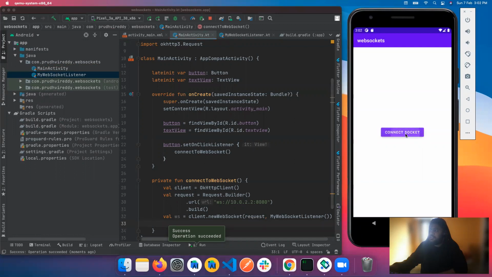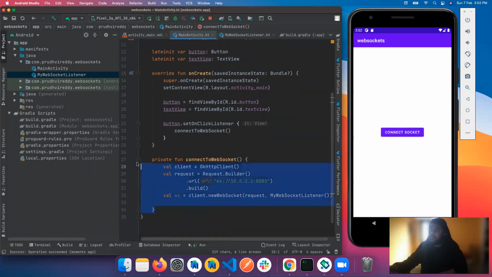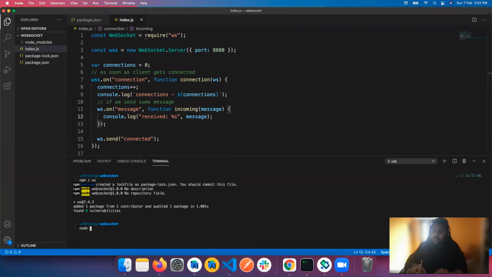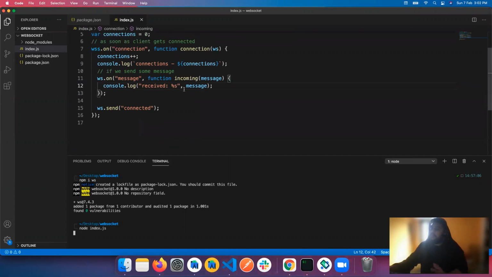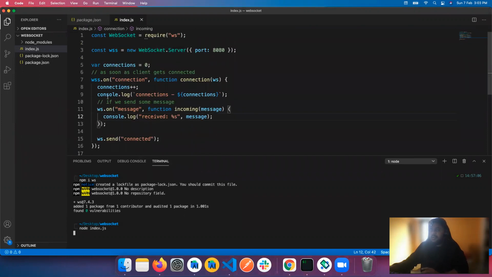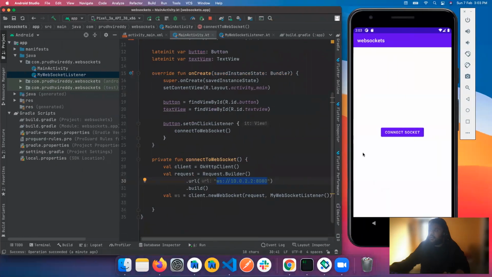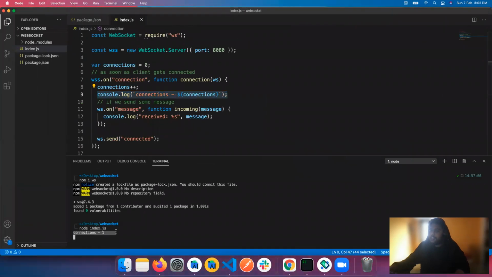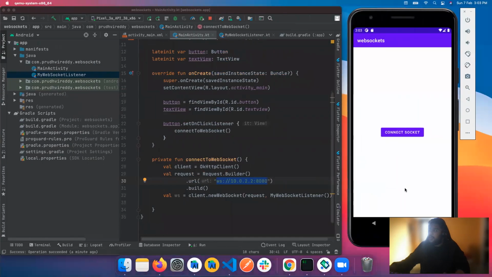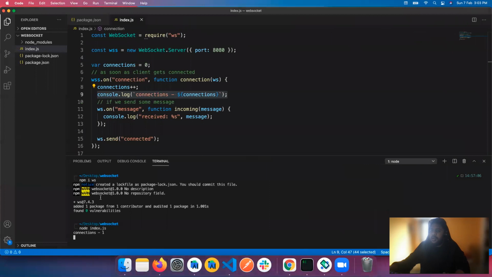Nothing will happen as soon as we click this connect socket button, as though we are connecting it, but we haven't run this backend till now. Let us run it, which is node app.js. Sorry, node index.js. So from my expectations, as soon as I connect to this client, I should be getting this console.log connections one. Let us see if that's the case. Yeah, see, this connections one showed up, and also I am sending a connected status.